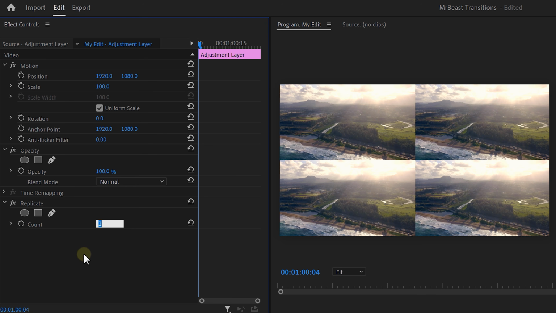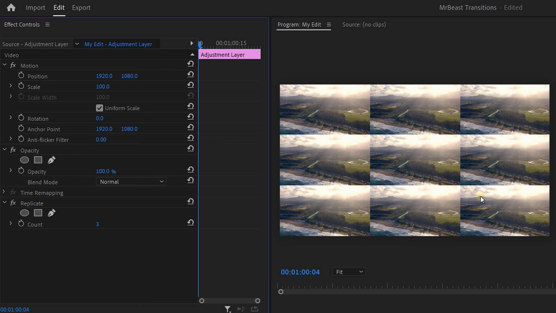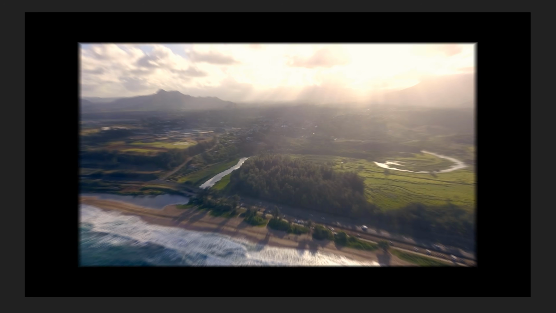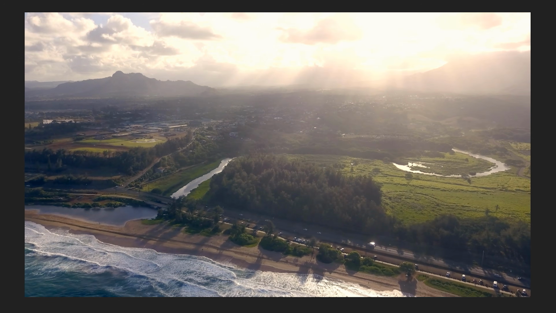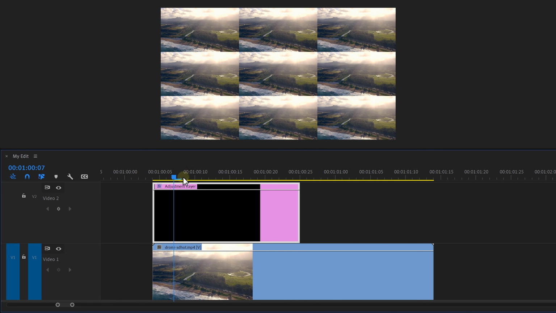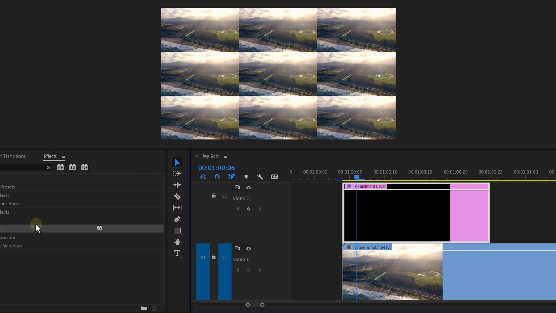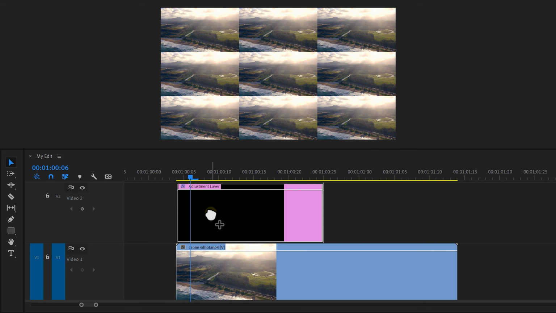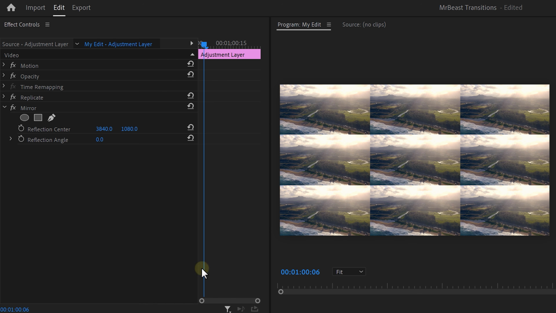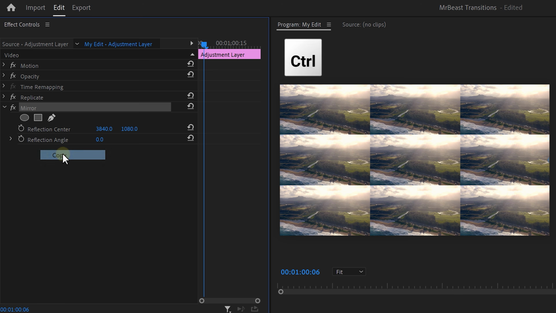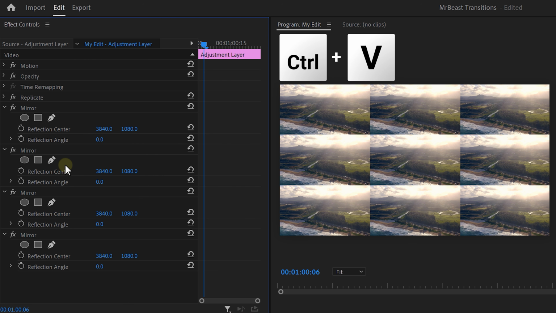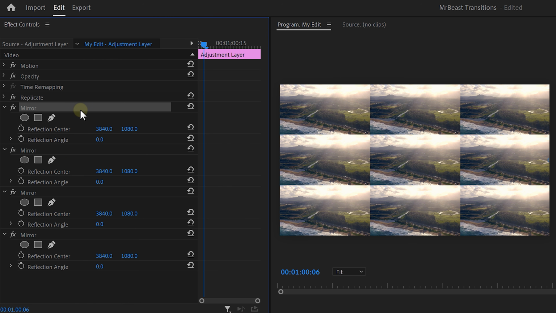Set the count to 3. As you can see, this creates duplicates of the video. We're going to do this to fill the edges of the transition. If we didn't have this effect, the transition would look like this, which is not good. Now we want to make this look like it's only one video, but the edges are too harsh, so let's fix that. In the effects library, find the mirror effect and drag it onto the adjustment layer. Then go to the effects controls and right click on the effects. Then choose copy, press Ctrl V 3 times so that we have 4 mirror effects stacked up onto each other.